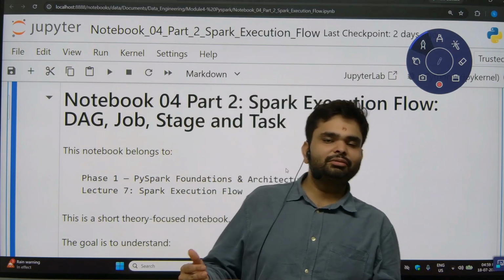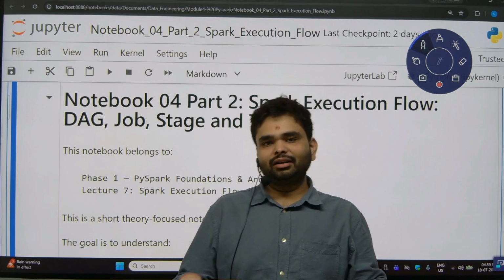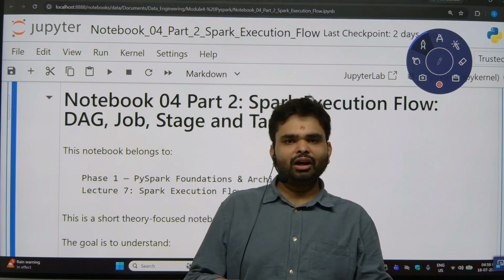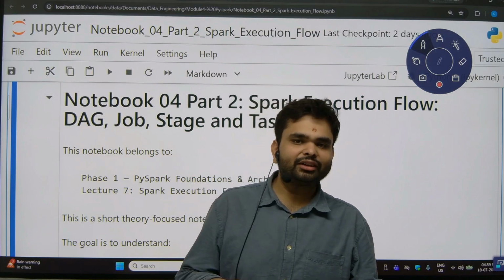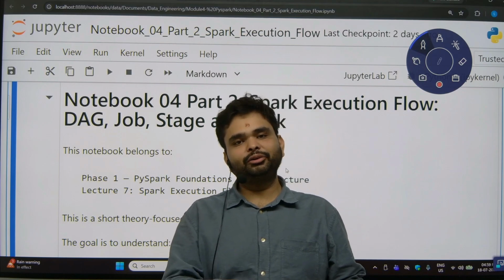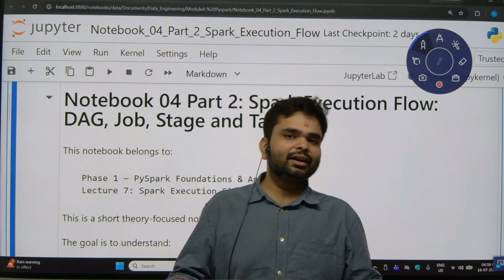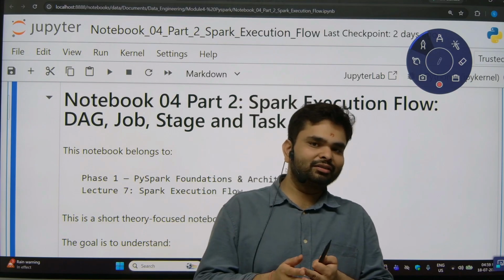In the last lecture, we covered the basics of what the driver is, what the task is, and how that task is divided into the executor. Now, in this lecture, we will cover the job, how a job is divided into multiple stages, and how that job is divided according to the partition.